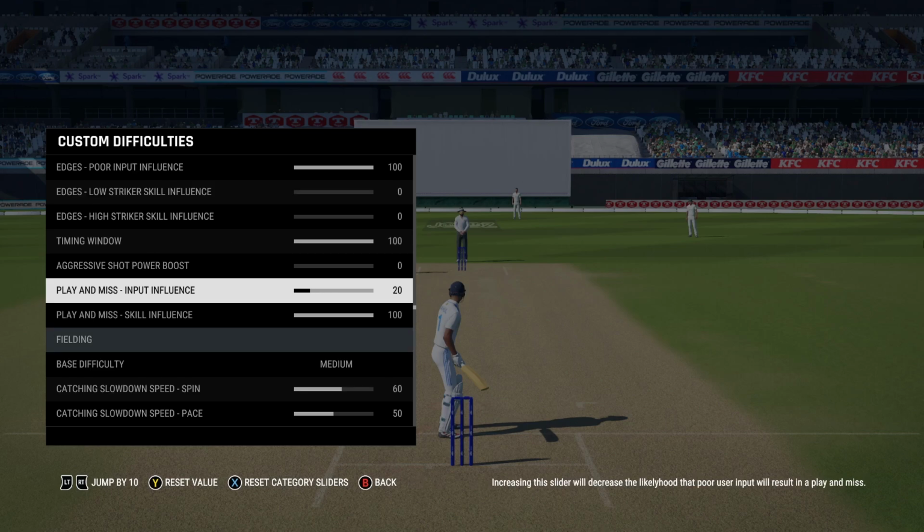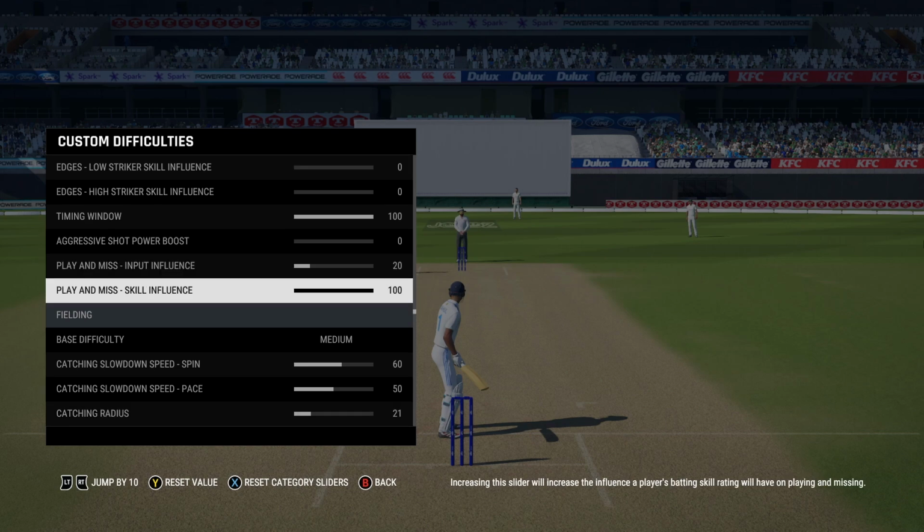So play and miss input influence is the next thing you'll want to change. Keep this at 20. So playing and missing the ball is going to depend on how and when you decide to play your shots. This is very important. It makes the game so much more realistic. So the lower it is, the more precise your input will have to be. Skill influence, this is basically the better the batsman is, the less he will play and miss.